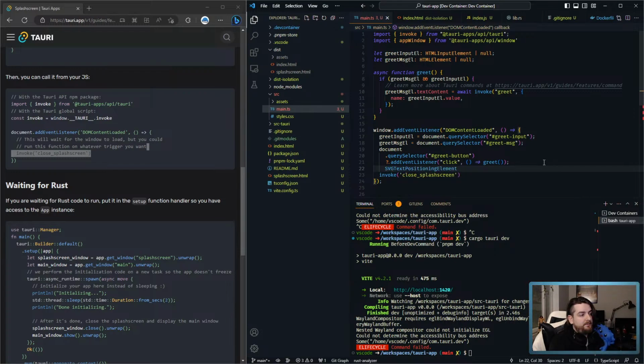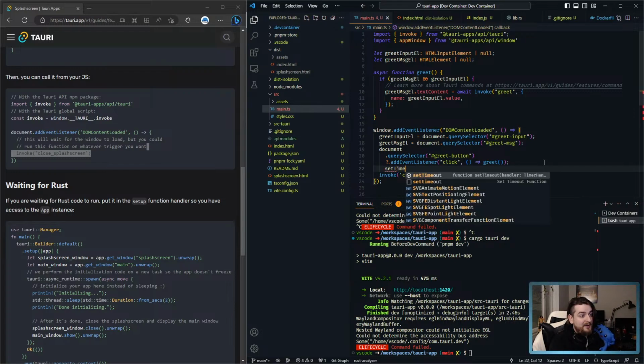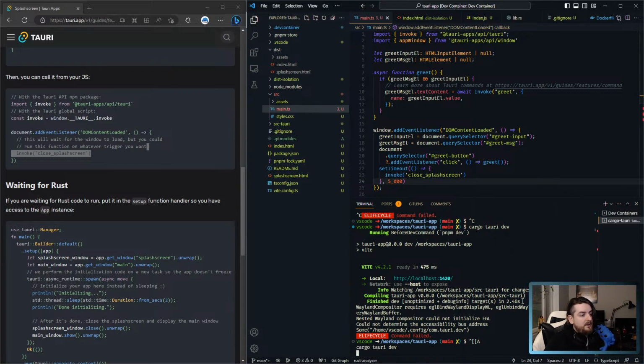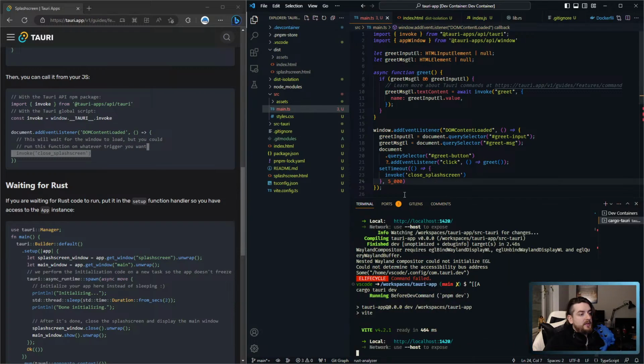Set timeout, and we're going to wait maybe 5 seconds. Isn't this the syntax? Yeah. This, by the way, is really nice and neat to have. So now we're waiting for 5,000 milliseconds.